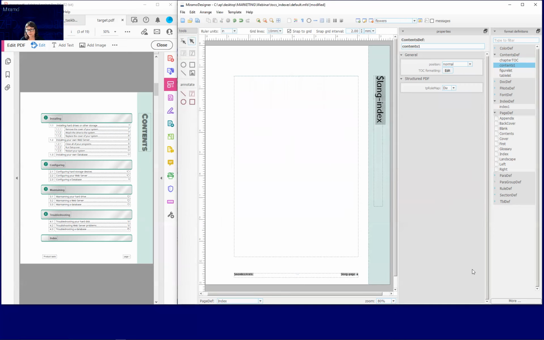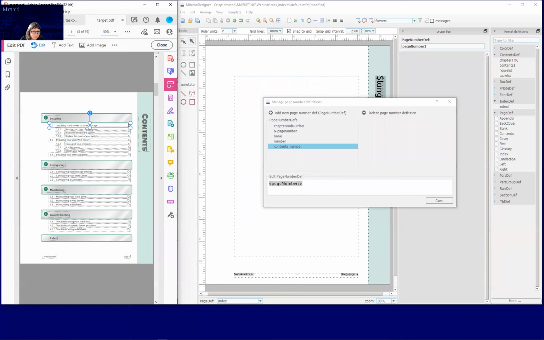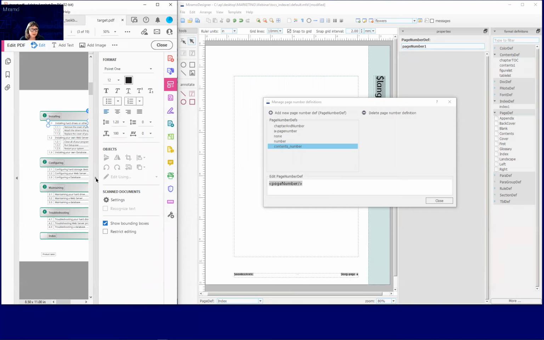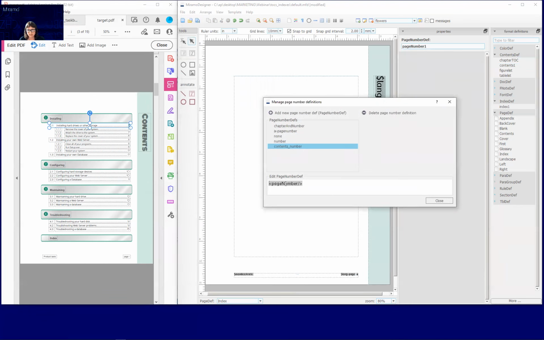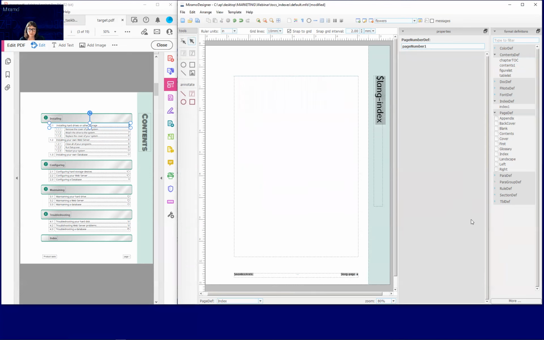So I'm going to come out of that, go into the more here, and select page number def. I want to add a new page number def. I'll call it contents number. Okay. Now I need to add the font here, and I don't know what it is, so hang on. We'll just see what font that is applied here. It is a Poiré 1, Poiré 1 12 points. So I just need to select contents number, apply a font format, which is Poiré 1 12, and close.